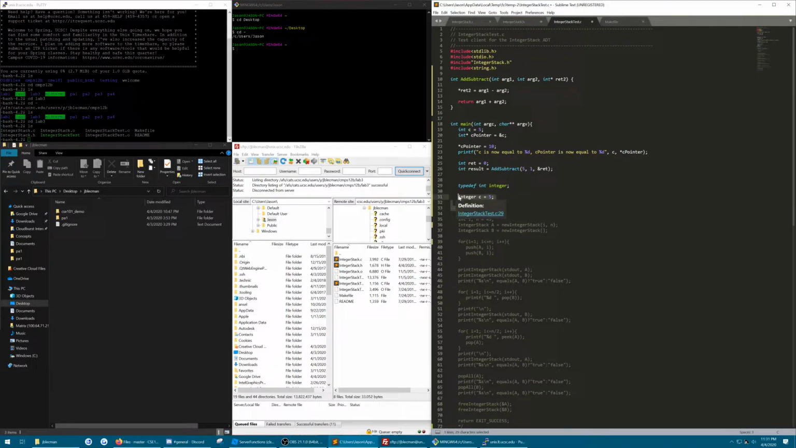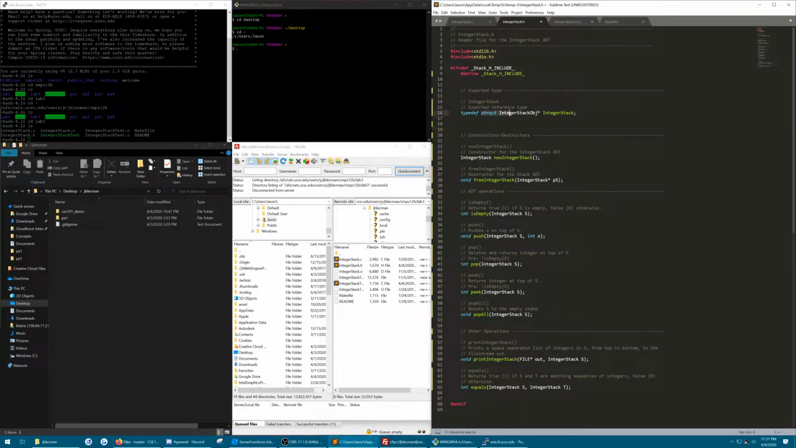This is really useful when going back to here, where you have struct integer stack obj star. Instead of having to type struct integer stack obj star every single time, let's just typedef it. It's just one thing. Let's rename that to integer stack. That's all we have to do. Basically, whenever the compiler encounters struct integer stack obj star, and again the star means it's a pointer, anytime the compiler sees that, it's the same thing as integer stack.